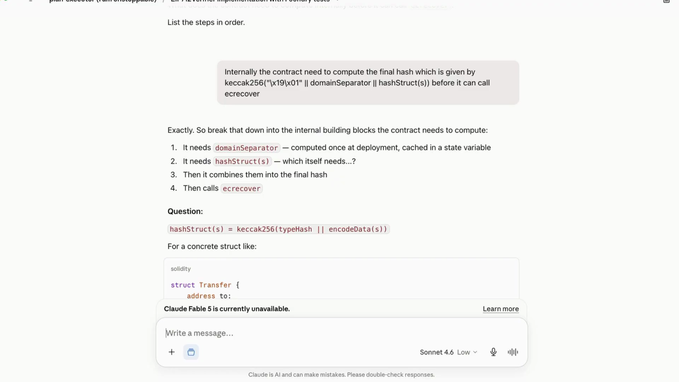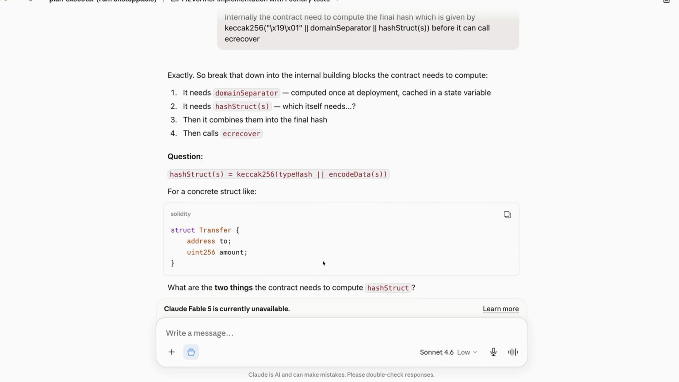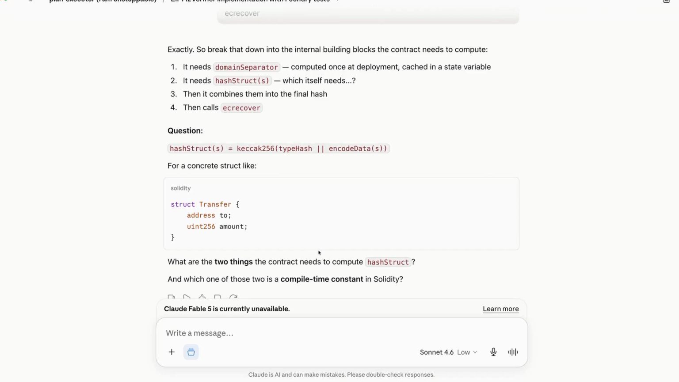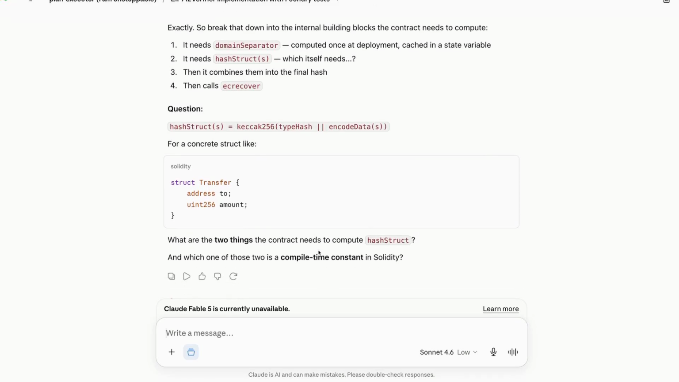So hashStruct of s is equal to keccak256 of typeHash concatenated with encodeData of s. For a concrete struct like struct Transfer, address to, uint256 amount, what are the two things the contract needs to compute for hashStruct, and which one of those is a compile-time constant in Solidity?